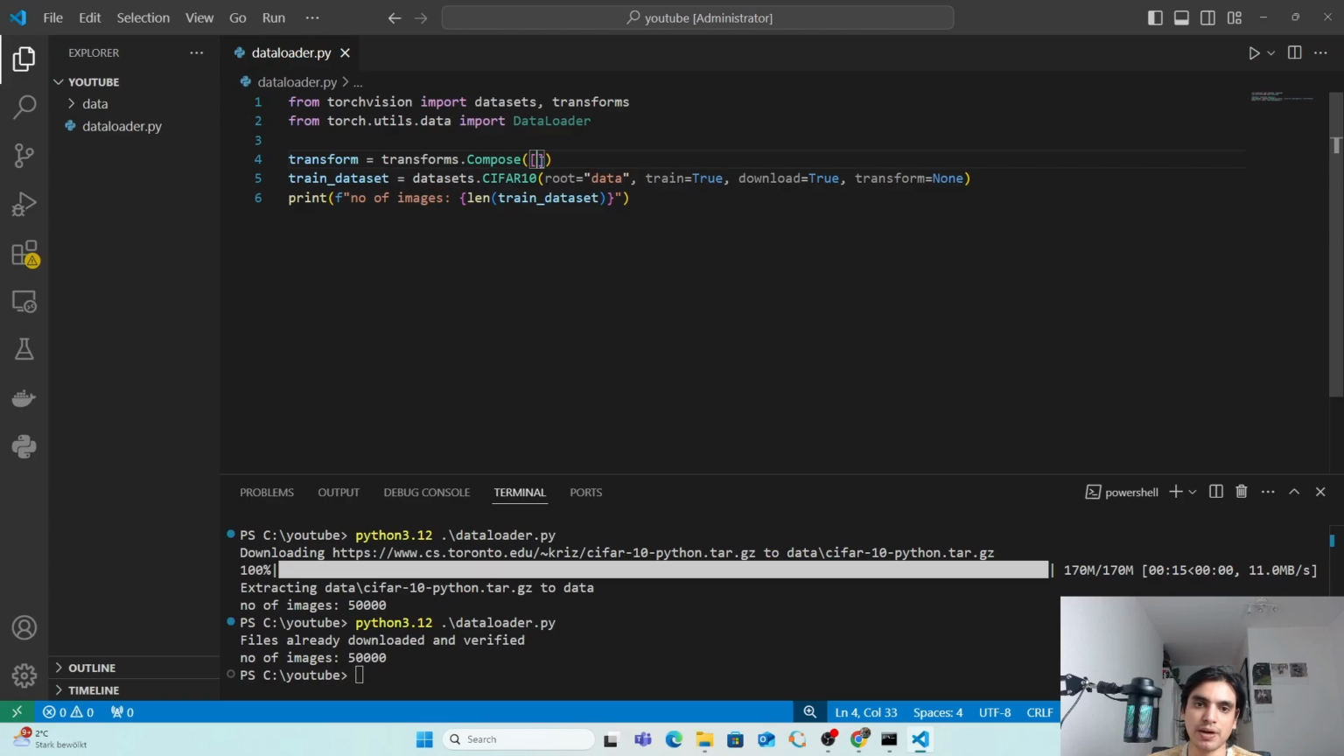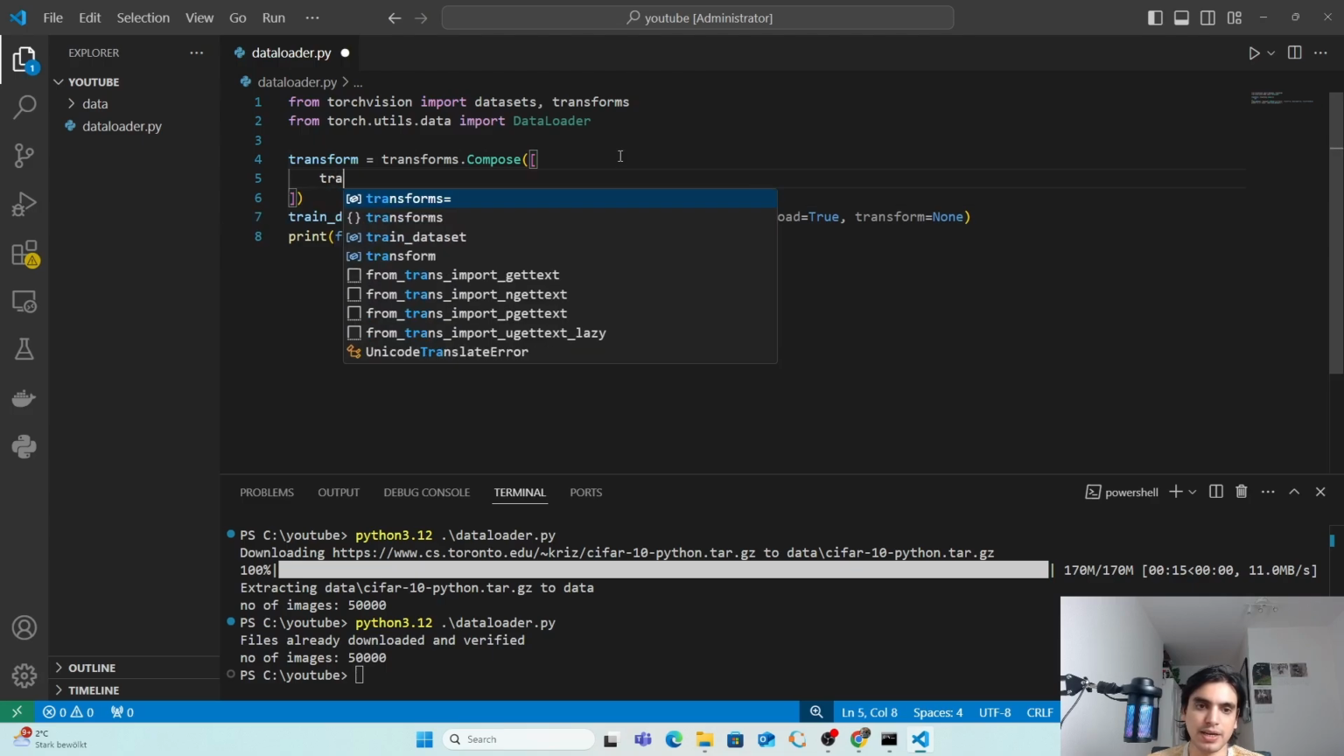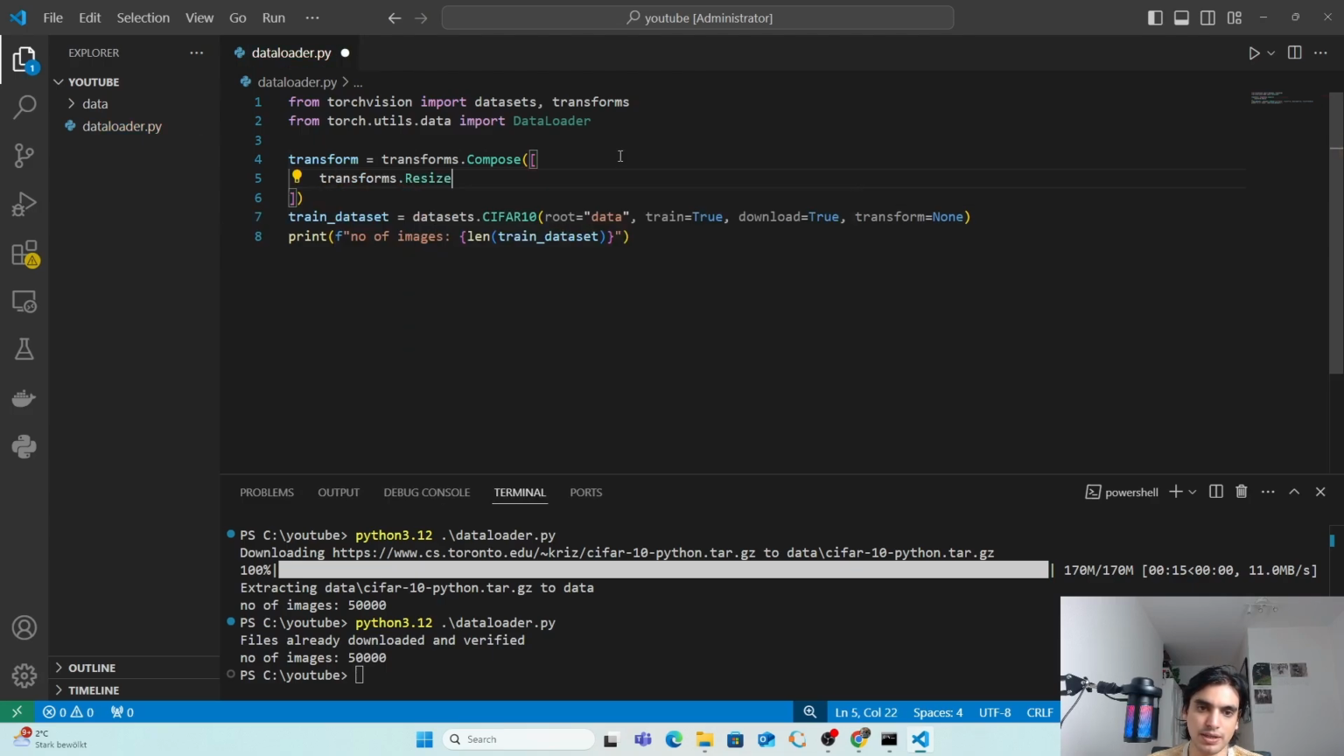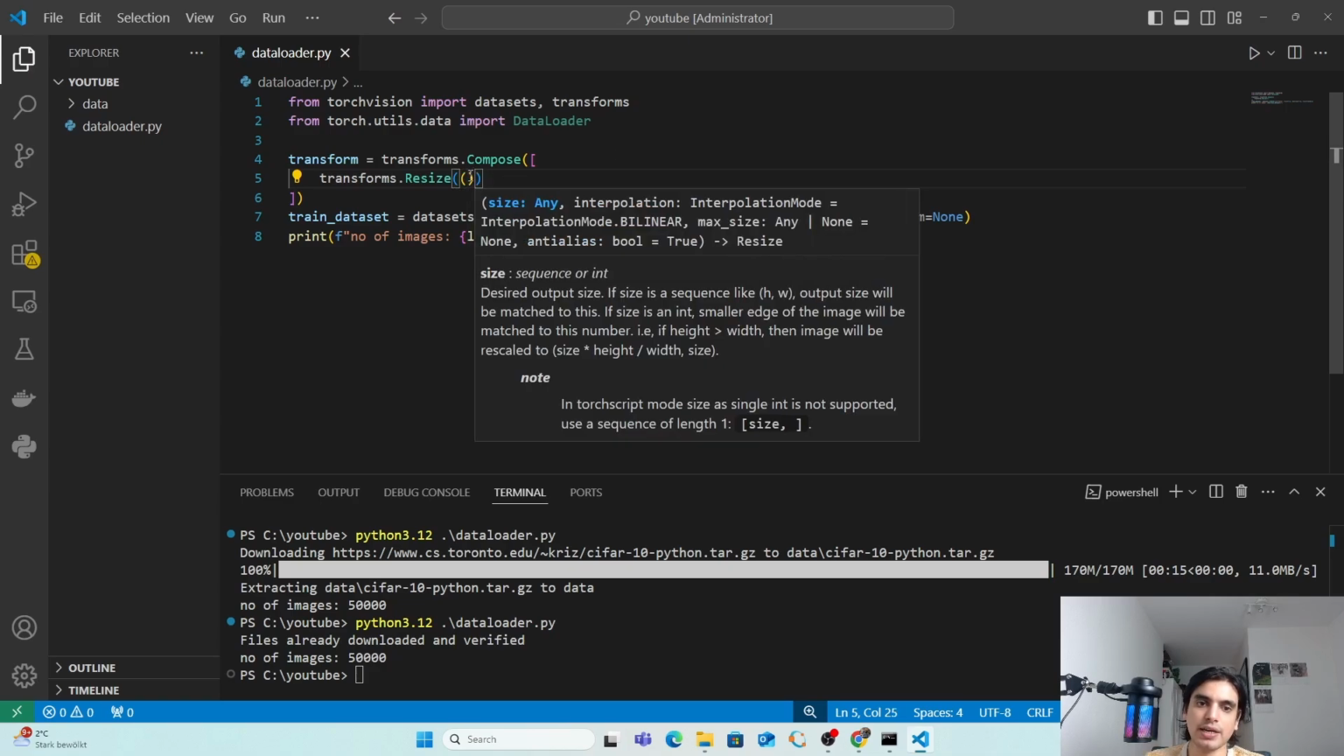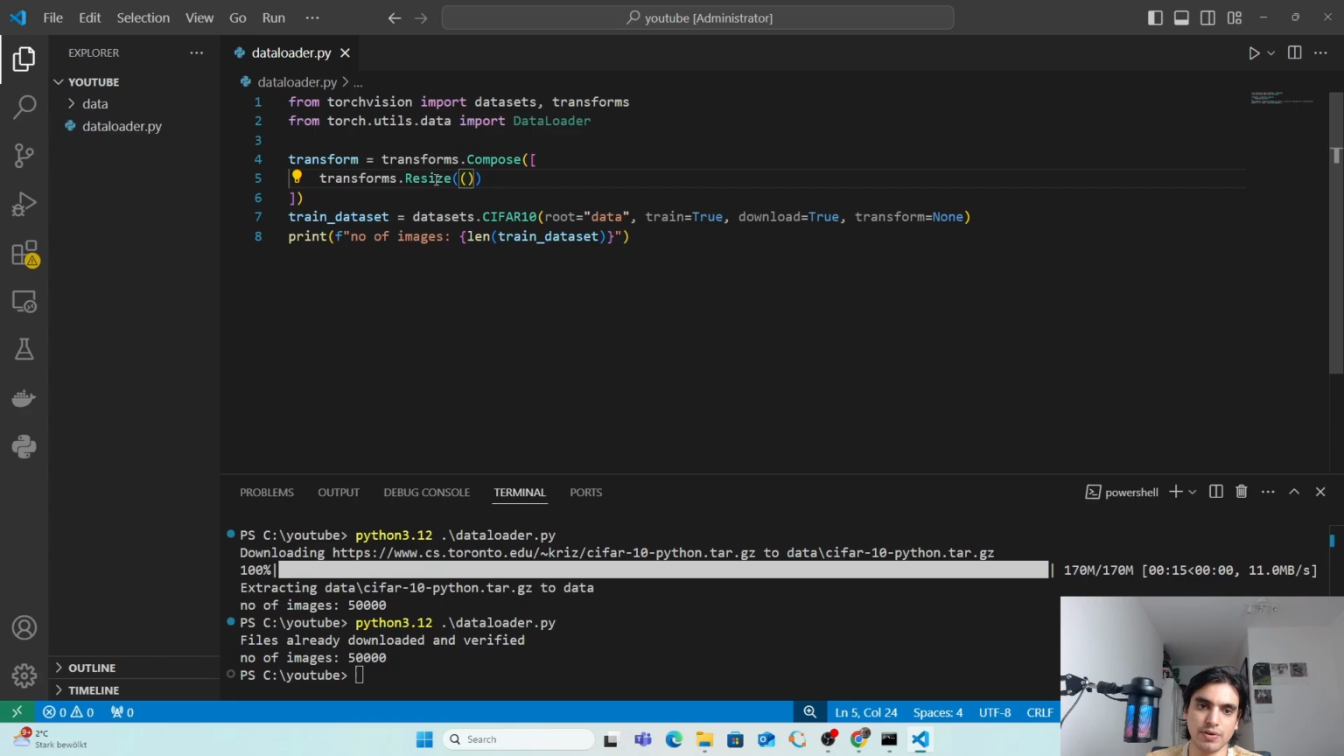Here you can pass the list of your transformations, so it will apply all these transformations and store it in a single variable called transform here. First we are going to apply our first transformation, which is resizing. To apply this, you can simply type here transforms.resize. Create a set of small brackets and another set of small brackets inside, and here you can pass your target size for the resizing.